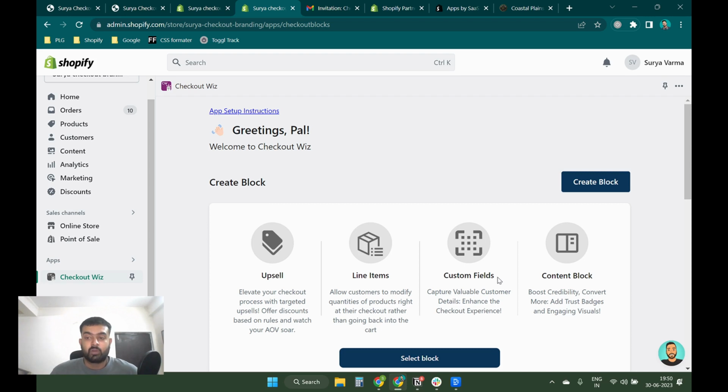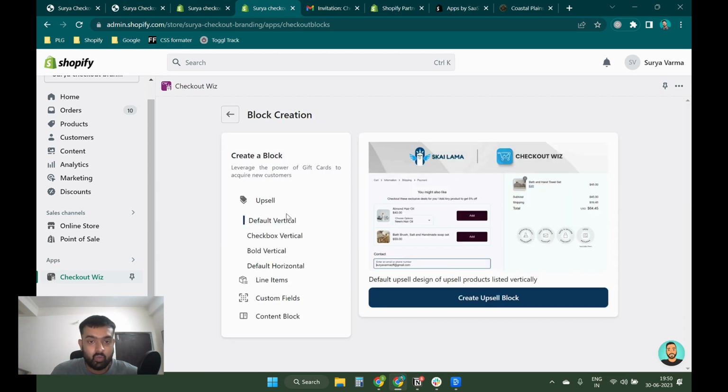In this video, we're going to talk about how you can create an upsell block using the Checkout Wiz app. So to start creating an upsell block, what you have to do is click Create Block. We have multiple different options in terms of design.